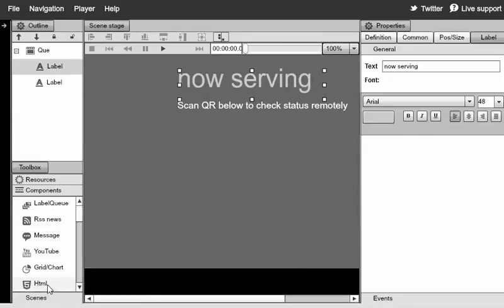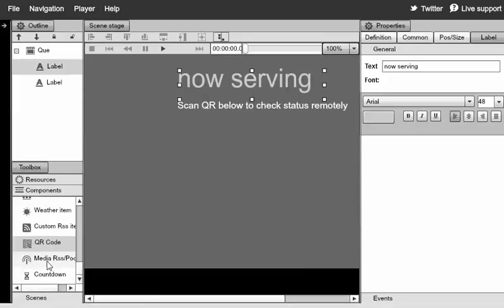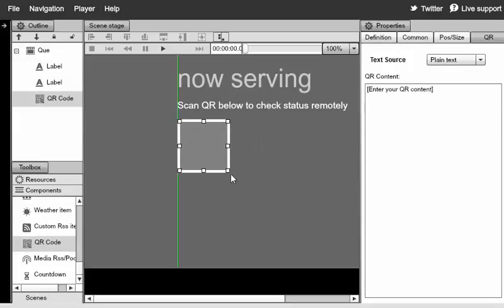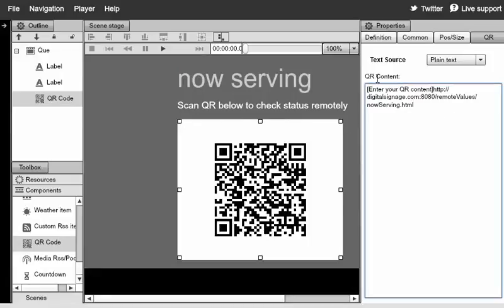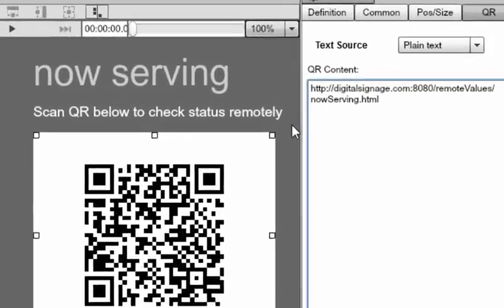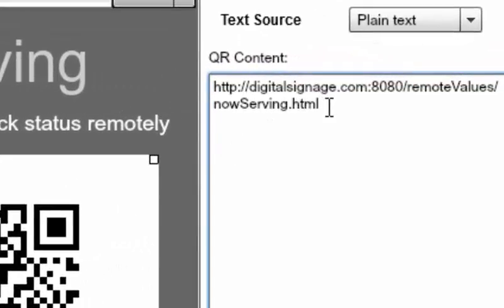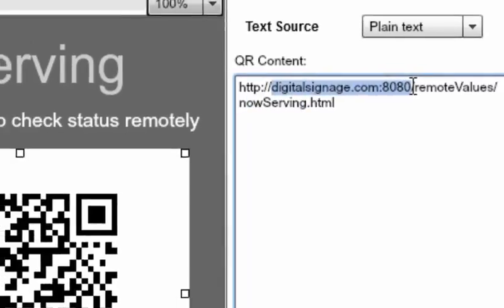I'll go over here to my components, set my QR component, drag and drop it, position it right over here. And here you'll paste in the address of your server. Now in my case, I'm just going to go ahead and put in my address, but again, we're going to talk about the server in just a second. And you'll put in the address of your server and you're going to be pointing to the now serving.html. Of course, this over here will be the address of your server.